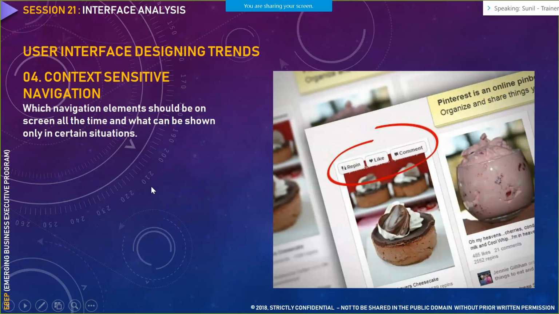Then comes context sensitive navigation. Which navigation elements should be on screen all the time, and what can be shown only in certain situations? For example, on a Facebook post you see like, comment, subscribe, all those options. These are the common actions that the user would take on a particular post. So we do context sensitive navigation, giving the user the common actions they would be doing throughout that application. Most of these social networking sites use the context sensitive navigation feature.